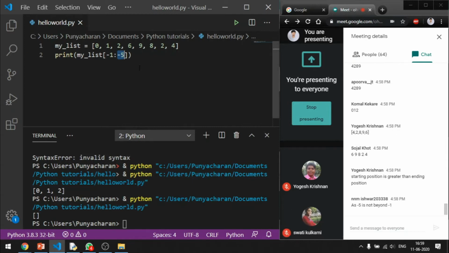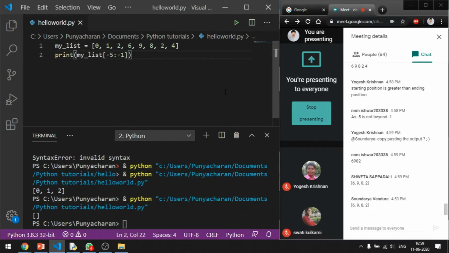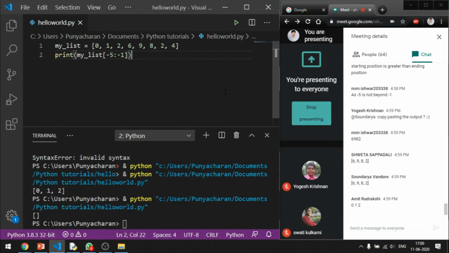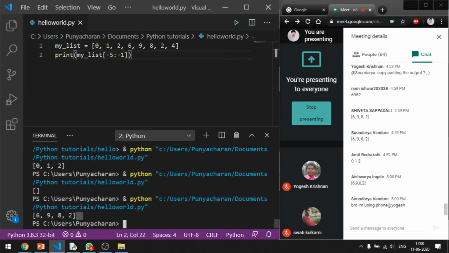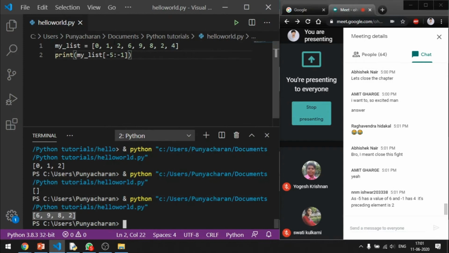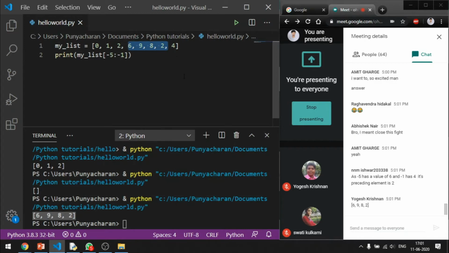Now, what if I swap these two? What do you think is the output? The output is 6982. Amit says 012. Okay, so we go ahead and execute. Here you go. 6982 is the solution. Can anybody tell me how? -5, -1, -2, -3, -4, -5. Here is the starting point, and -1 is the last point to which I'm going to print. But what is the syntax of slicing? It is going to take the previous element of the end element, that is 6982. Up to 2, it is going to take. So the output is 6982. Hope this is clear. Wonderful.